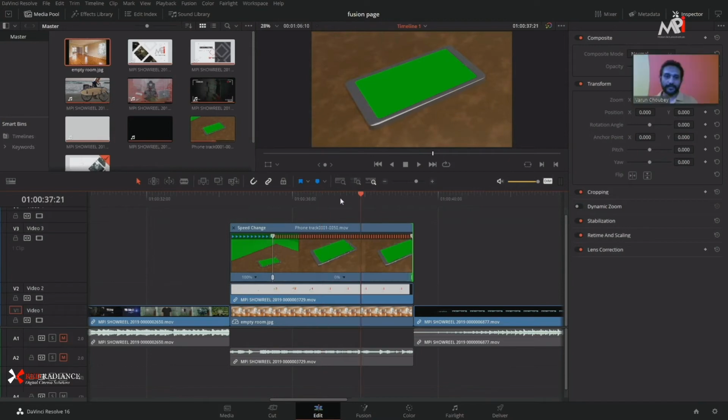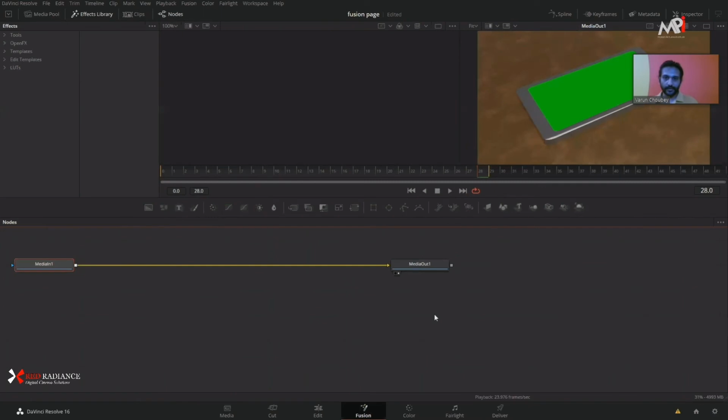Okay. Now, if we switch to the Fusion page, you will notice that we have only one input.